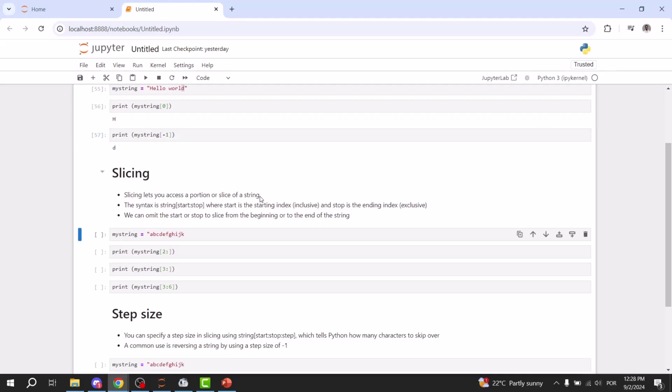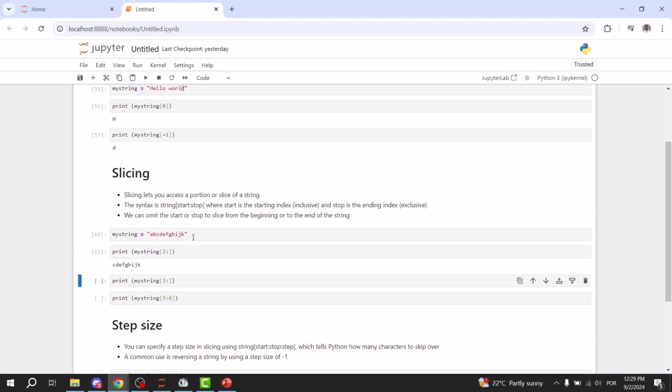Slicing, on the other hand, lets us access a portion of the string. The syntax is string[start:stop], where start is the start index, inclusive, and stop is the ending index, exclusive. We can omit the start or stop to slice from the beginning or to the end of the string. For example, if I have this string here, and I print my_string[2:], we'll get this result here, because Python takes this slice of the string from position 2 all the way to the end.